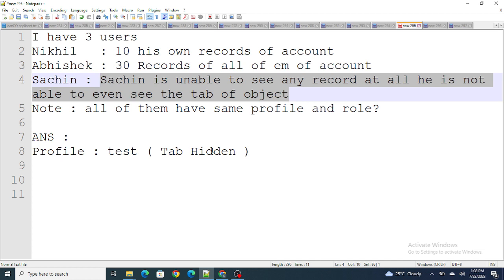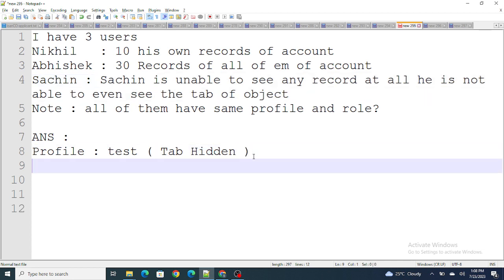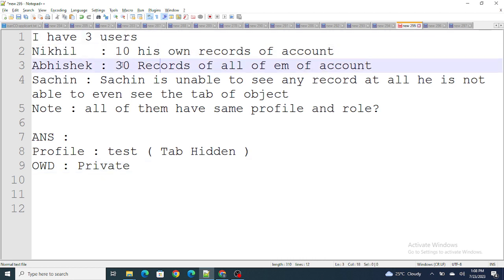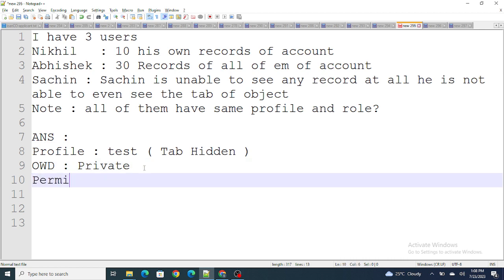So at the profile level, the tab might be hidden, okay, and the OWD is private. That's the only reason why Nikhil is able to see his own record, right? But again, Nikhil is still not able to see the tab. How can he see the record? So for that purpose, we have a permission set.